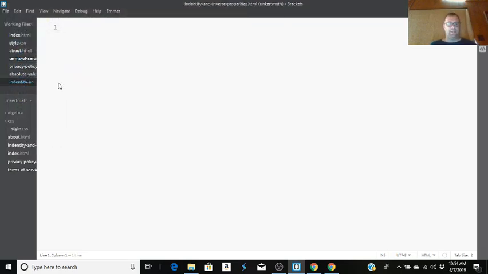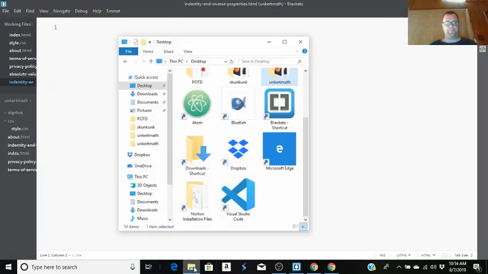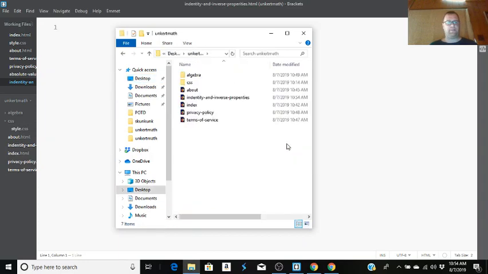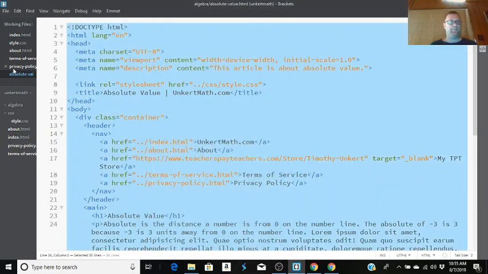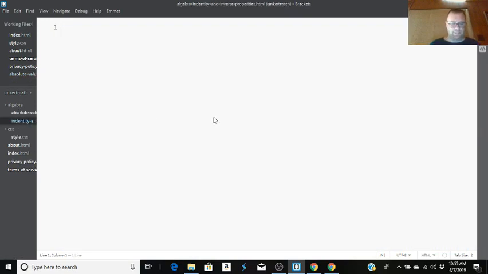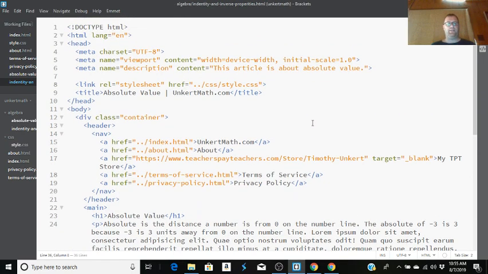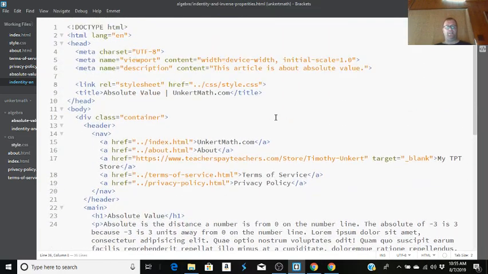Okay, and oops, and you know what, I think I messed up. Go to my desktop, math. Yeah, I want this to be in the algebra folder, okay? So let's go into the algebra folder. Okay, we're gonna hit control V and save it, and then we have to change out everything. But we've got the basic format.